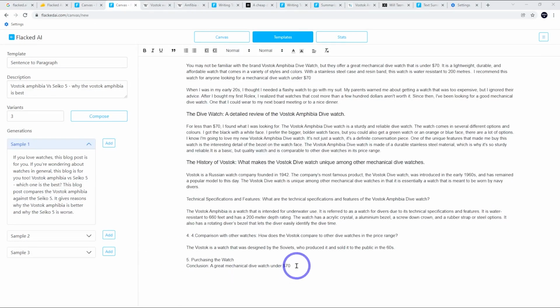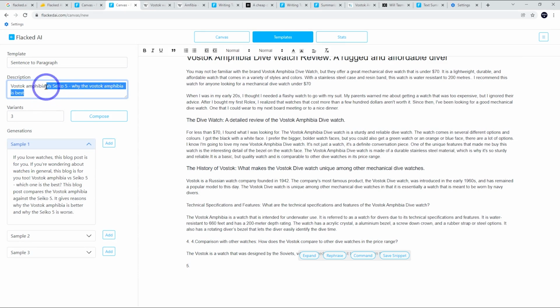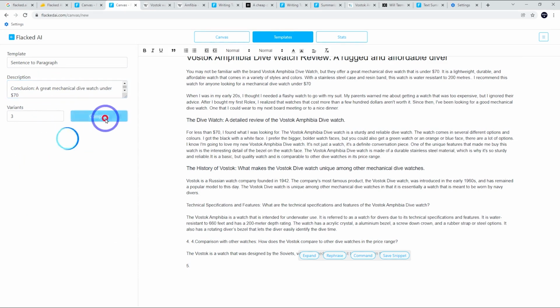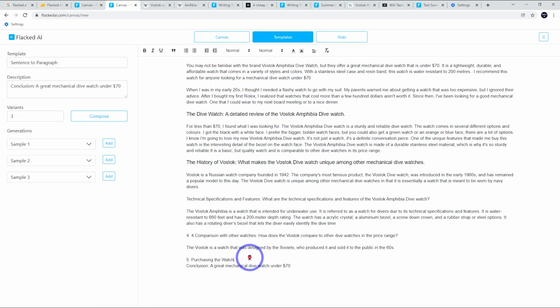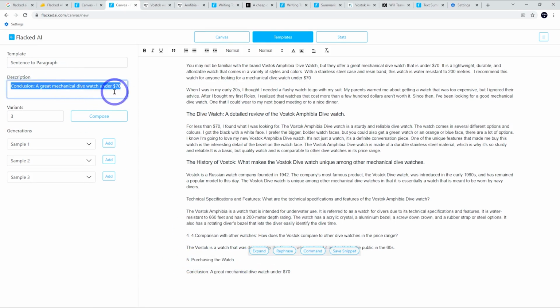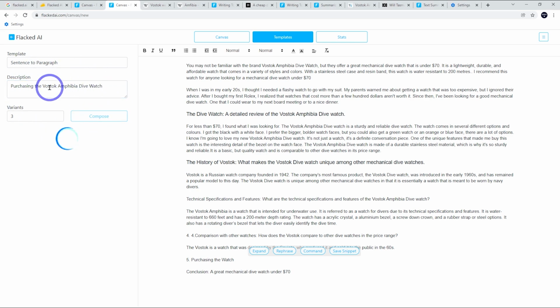Let's look at our conclusion here. Purchasing the watch conclusion. Let's do that. Vostok Amphibia, purchasing the watch conclusion. Our last one was purchasing the watch, so maybe purchasing the Vostok Amphibia dive watch is better here. Let's put that in. Purchasing the Vostok Amphibia dive. I noticed it's important to put the keywords in our sentence to paragraph creator here.